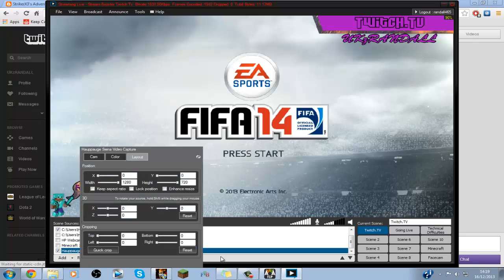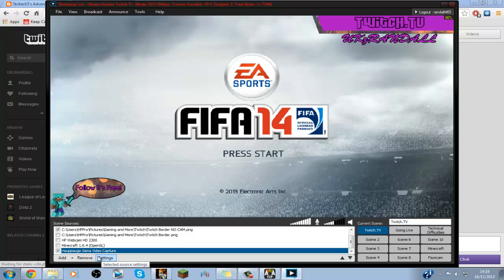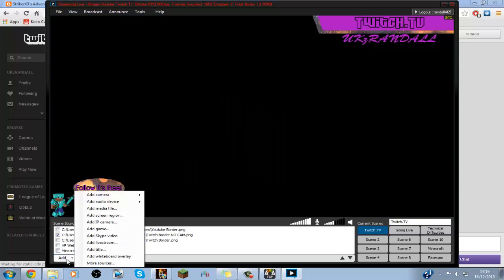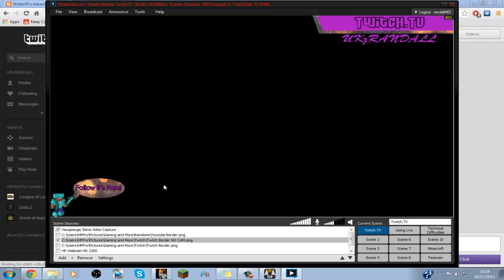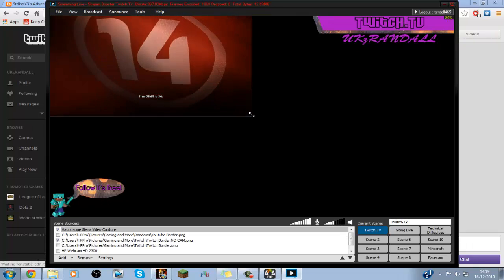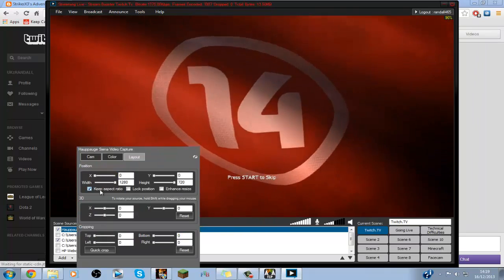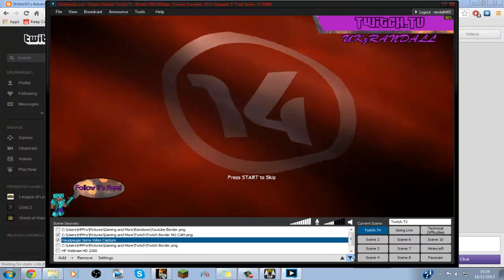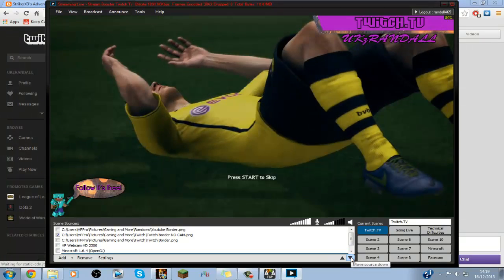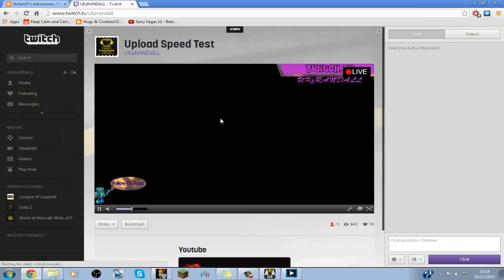So all you want to do is remove your capture card. We just want to click remove, and then we're going to re-add our capture card. And there we go, so that problem's now solved. So you just want to bring that back out to full size, and then obviously you want that down the bottom. You ready? It should now come up there in a second.